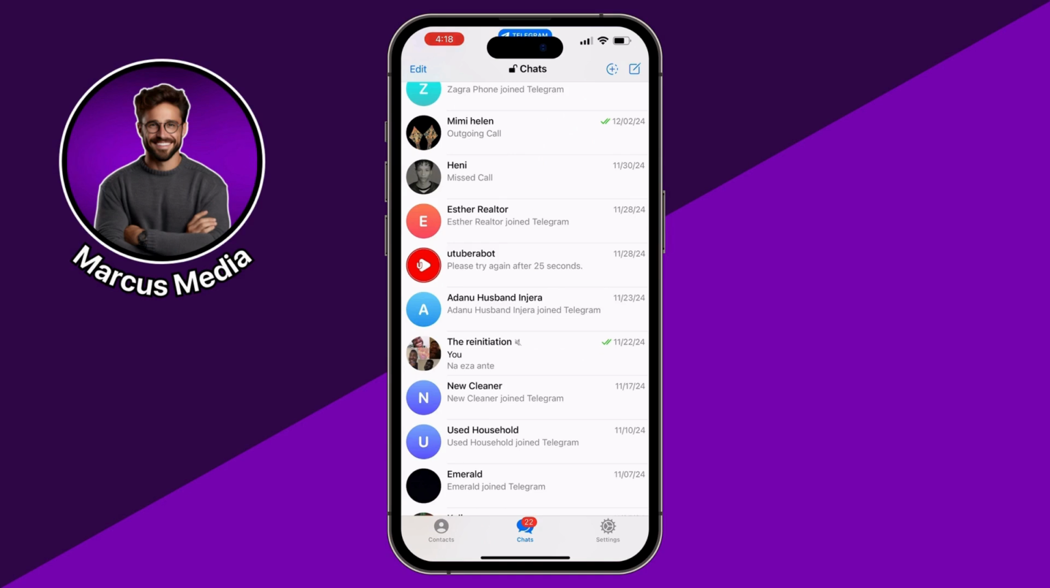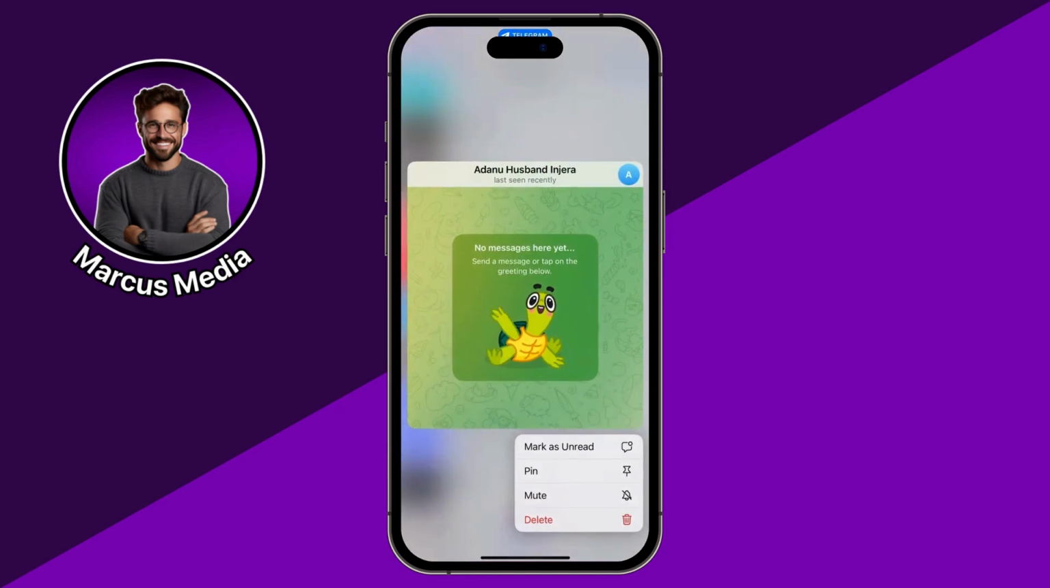So let's say I want to delete this chat over here. In order to do that, I need to hold on the name. Once I hold on the name, I get this message box at the bottom of the message over here. You can see the delete option. You can click on the delete option.